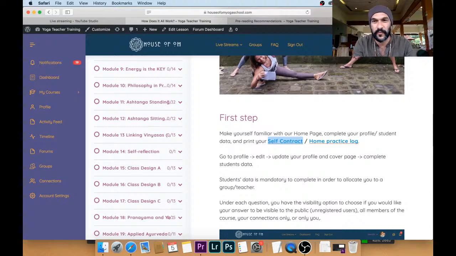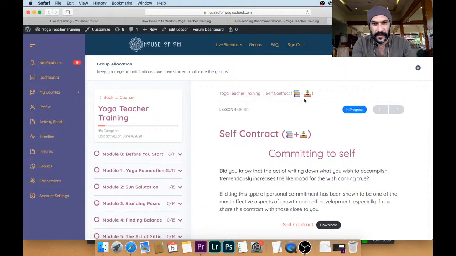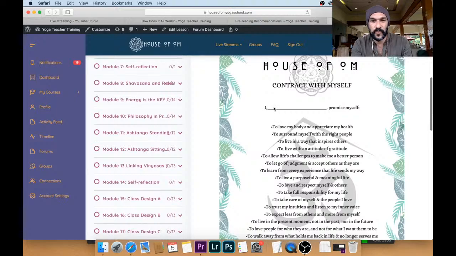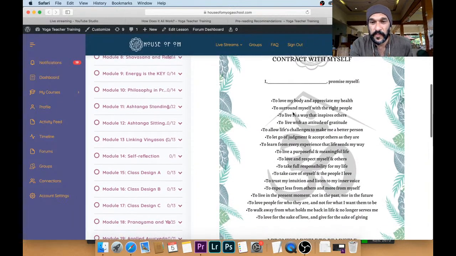Under Self-Contract, this is something where you put your name and what you promise yourself. It's a very beautiful affirmation that I advise you to memorize and use in your class when the students are in Shavasana and you want to put a beautiful affirmation at the end of the class or at the beginning of the class.